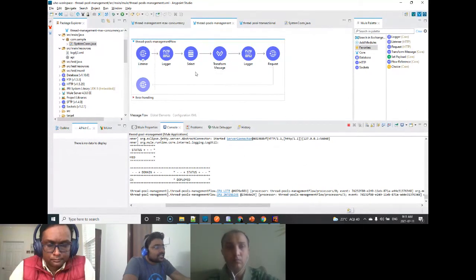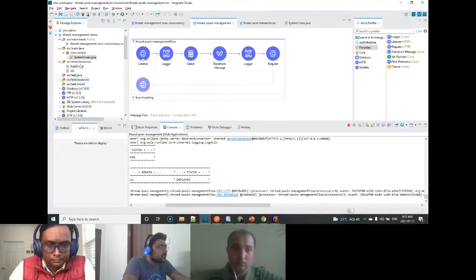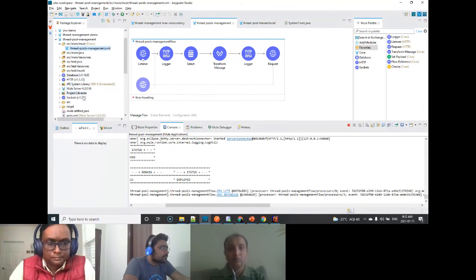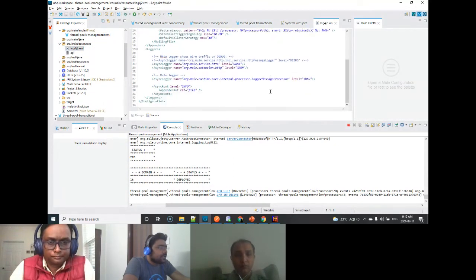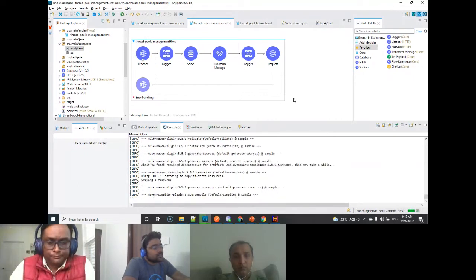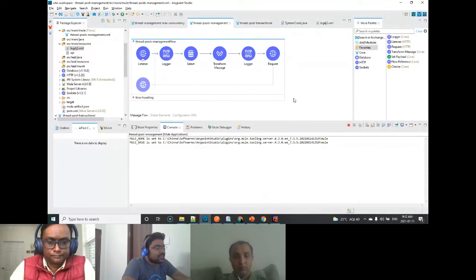To see all the threads utilized by each connector, let's go to log4j. And let me add debugging mode to monitor each connector execution. So we just need to put org.mule and level as DEBUG. I need to restart the application again. It takes some more time because it is going to print the debugging logs during execution also.